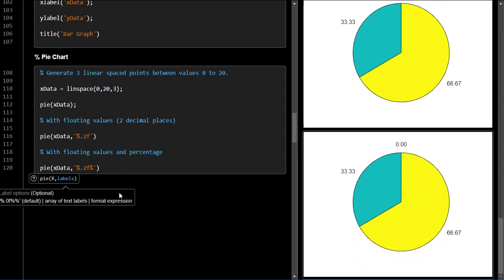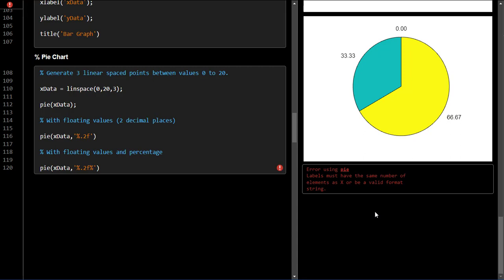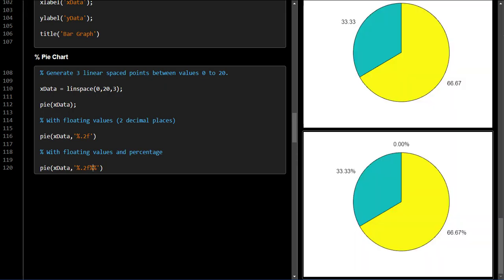So I just put a percentage after my point 2 f. So it says that you end the floating value with the percentage. Okay, so let me put, yeah, so I have to put 2%. So it just says that the first percentage is for ending this float value, and the second percentage is to end this percentage that you see here.